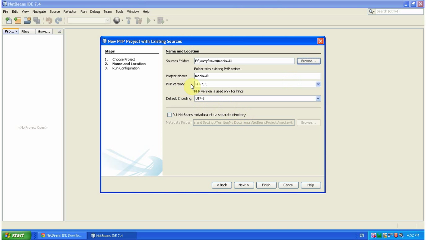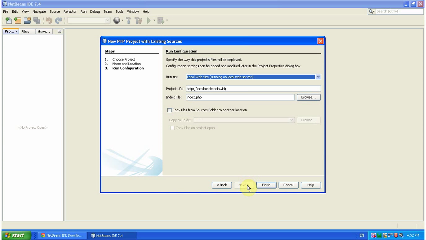It has chosen the PHP version for me, and the default encoding. Just keep everything as default and click next. It's going to ask me for the running configuration. It's going to be run on the localhost, and the URL is localhost/mediawiki, and the index file is index.php. It already fetched all this configuration from the existing source. So we're good to go. Just hit finish.